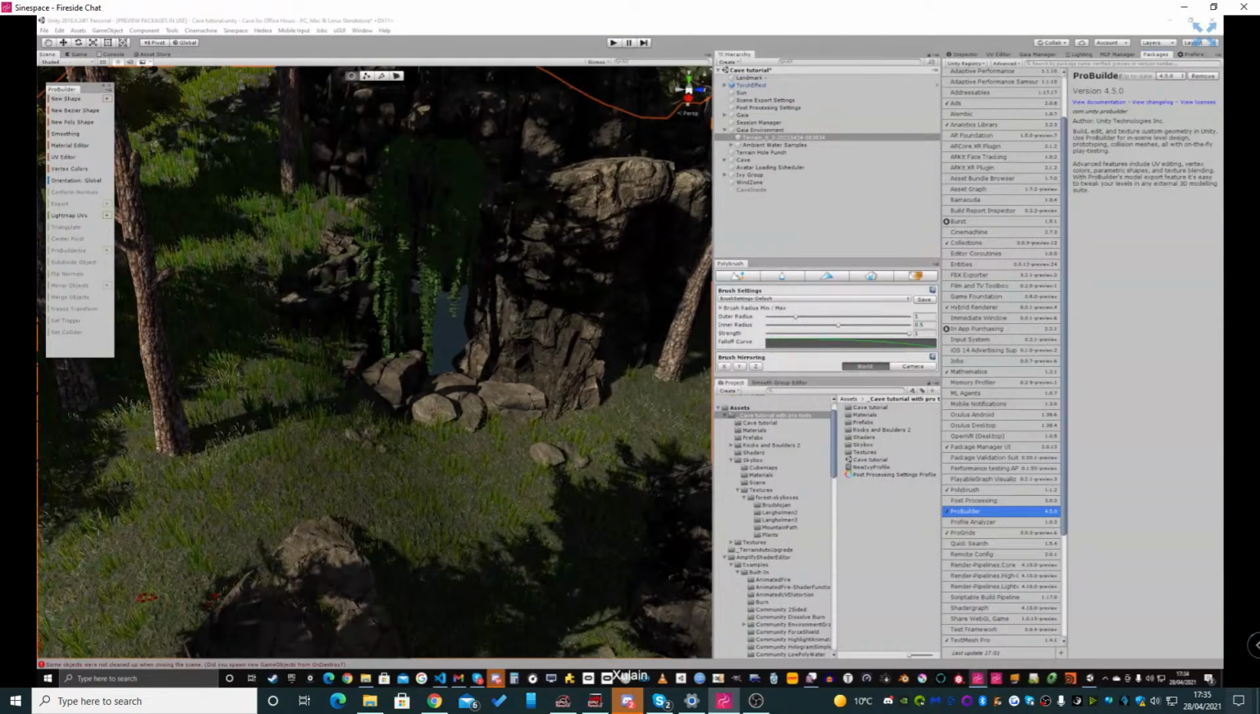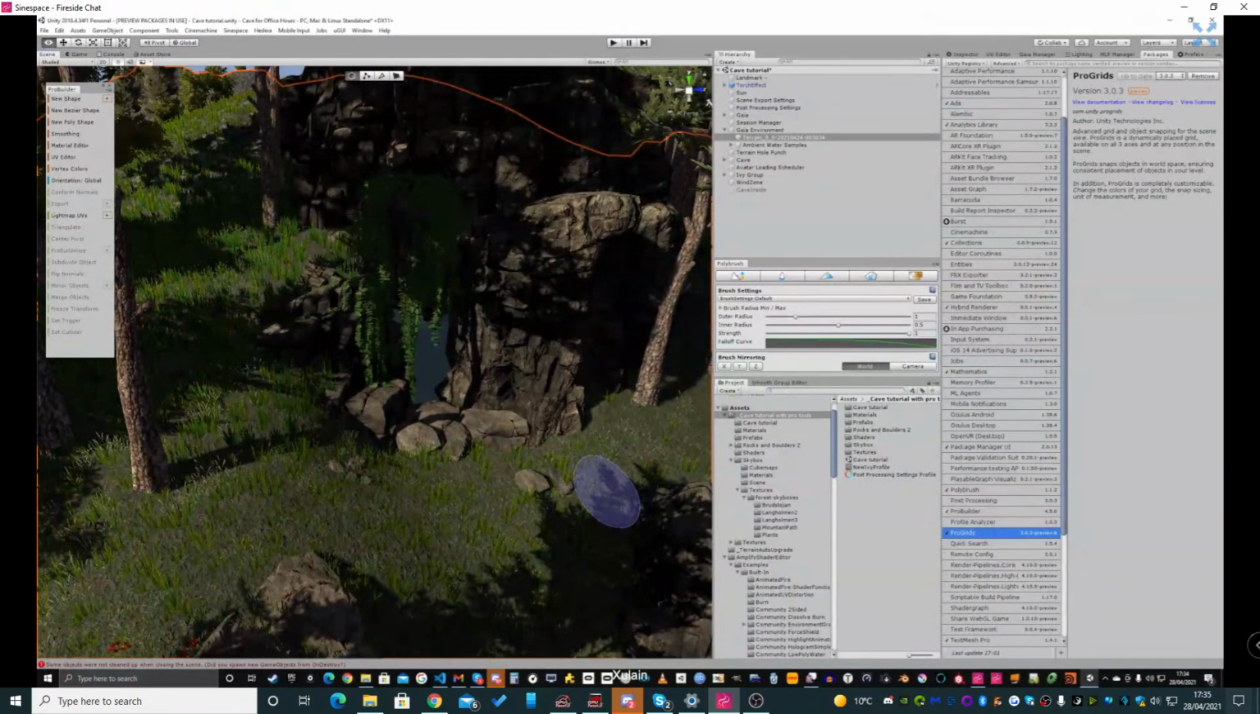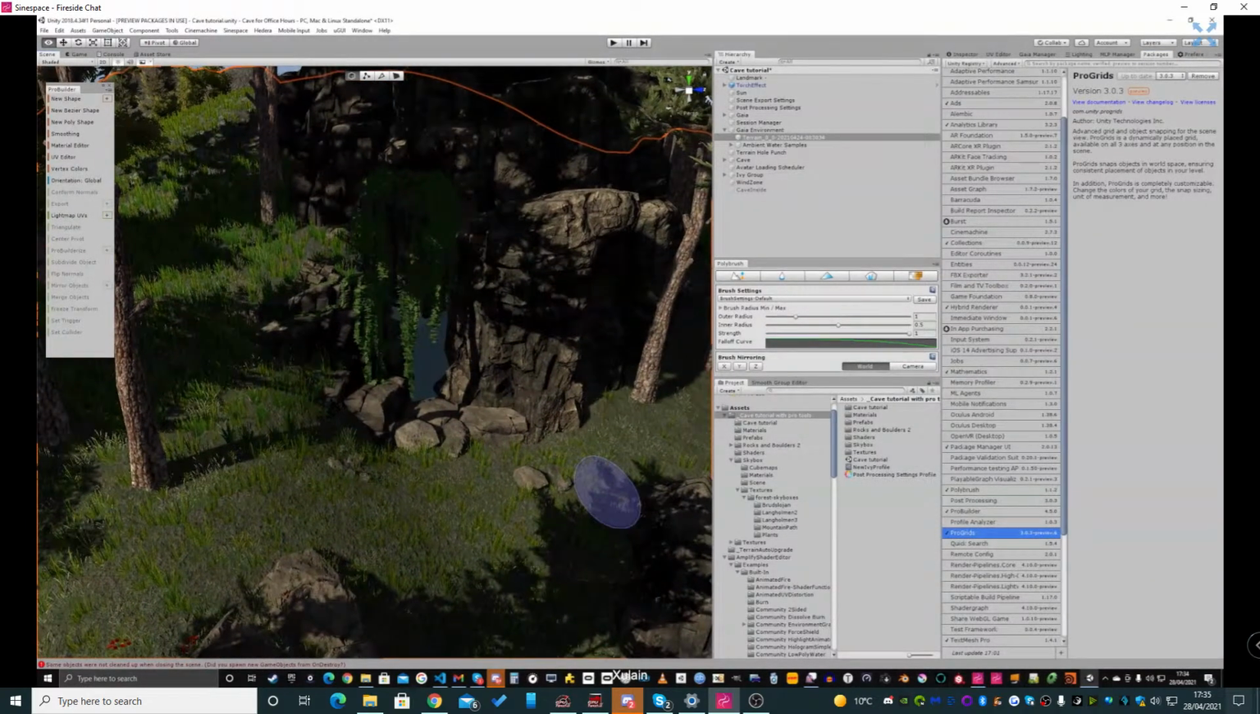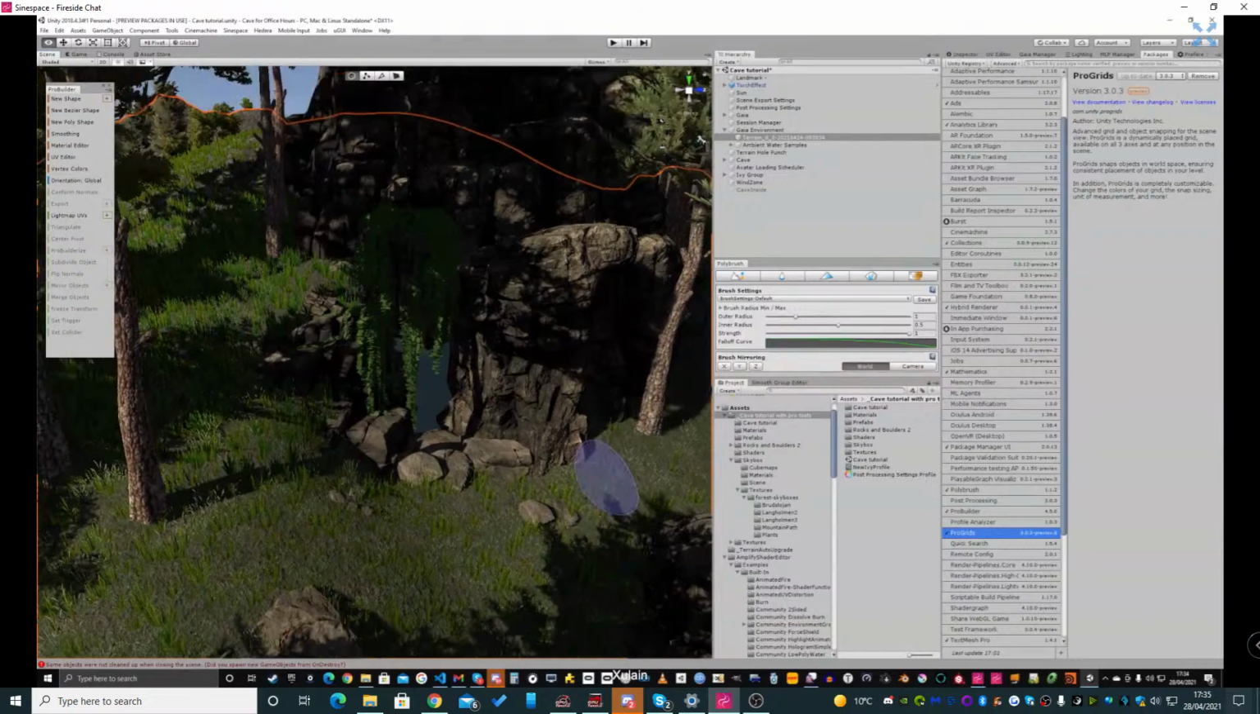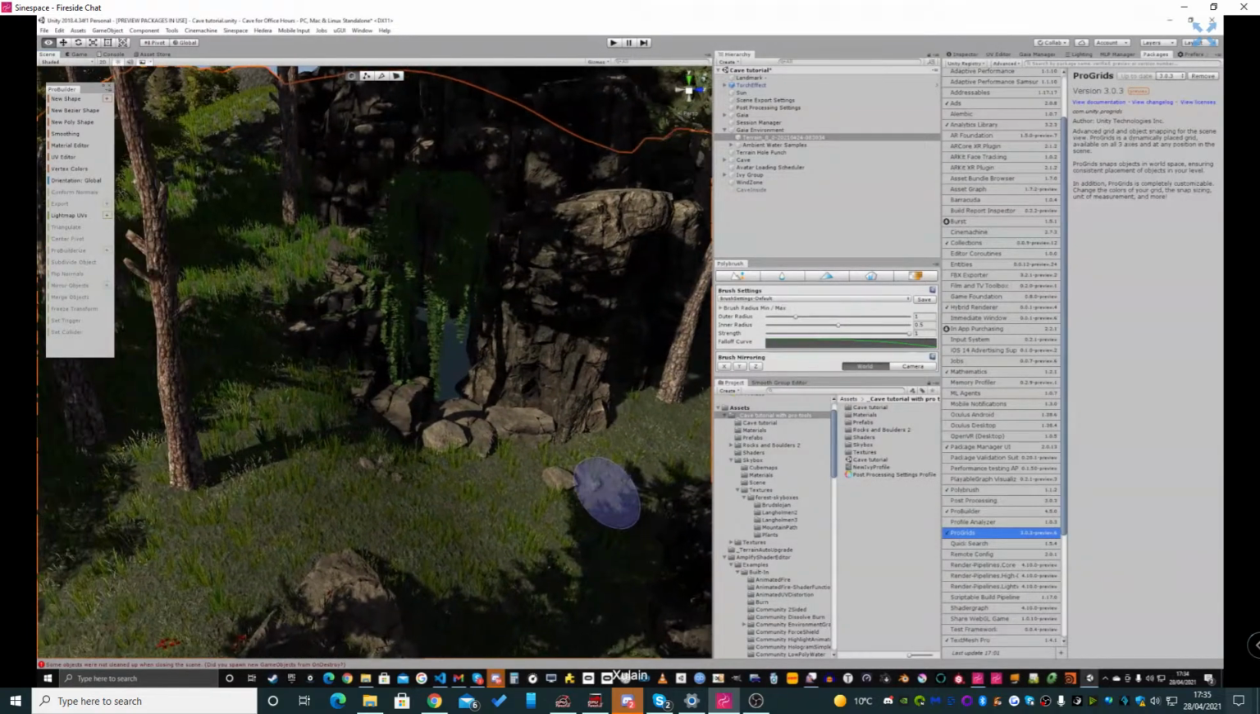I'm also going to be using Polybrush, which is another Pro tool. And there's one final tool. I'm not going to probably be using this today. I might show you it after I've done this tutorial, if there's time afterwards. But ProGrid basically makes it much easier to snap things in Unity, because the Unity default snapping's not great. So it can be very useful if you're trying to line up lots of things.